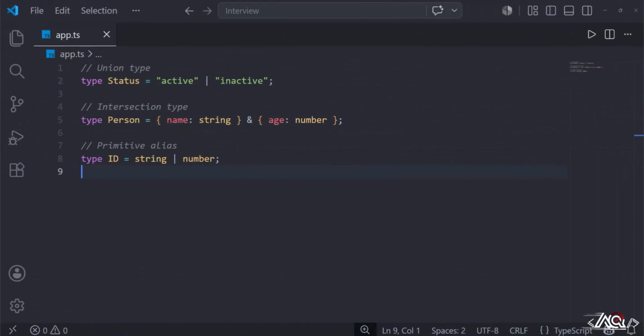Type is more flexible than interface. With type, you can do things like union type, intersection type, primitive alias. Interface is mainly designed for object shapes. You cannot create union or intersection types with interface directly. So for simple object shapes, both work, but for more complex type definitions, type is more powerful.